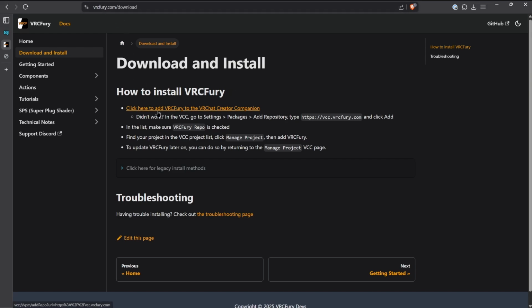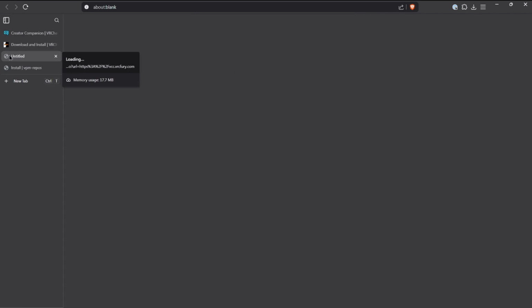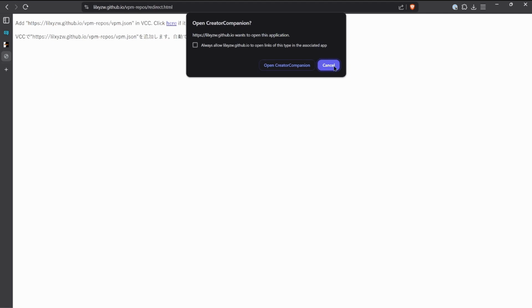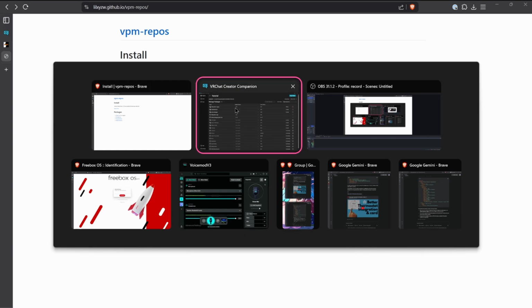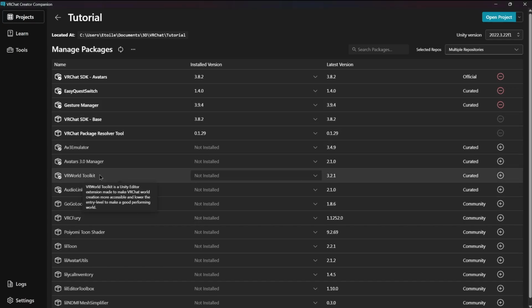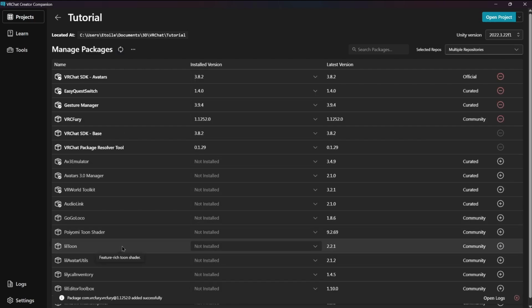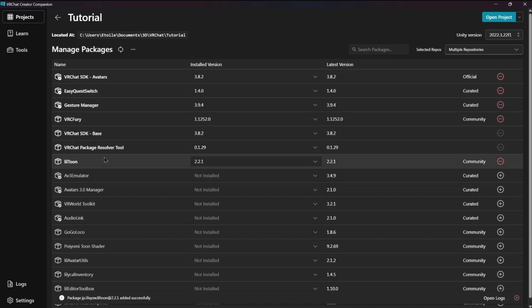VRCfury, so the official website of VRCfury, you click on here to add VRCfury to the VRChat Creator Companion. So it will open Creator Companion and it will add the VRCfury repository to your project. And the second one is the lilToon, add to VCC and open Creator Companion, same thing, and it will add the VCC repository. So once you do that, you go into VRCfury, you add it. You also add lilToon to your project, latest version. For all of them, you add the latest version.